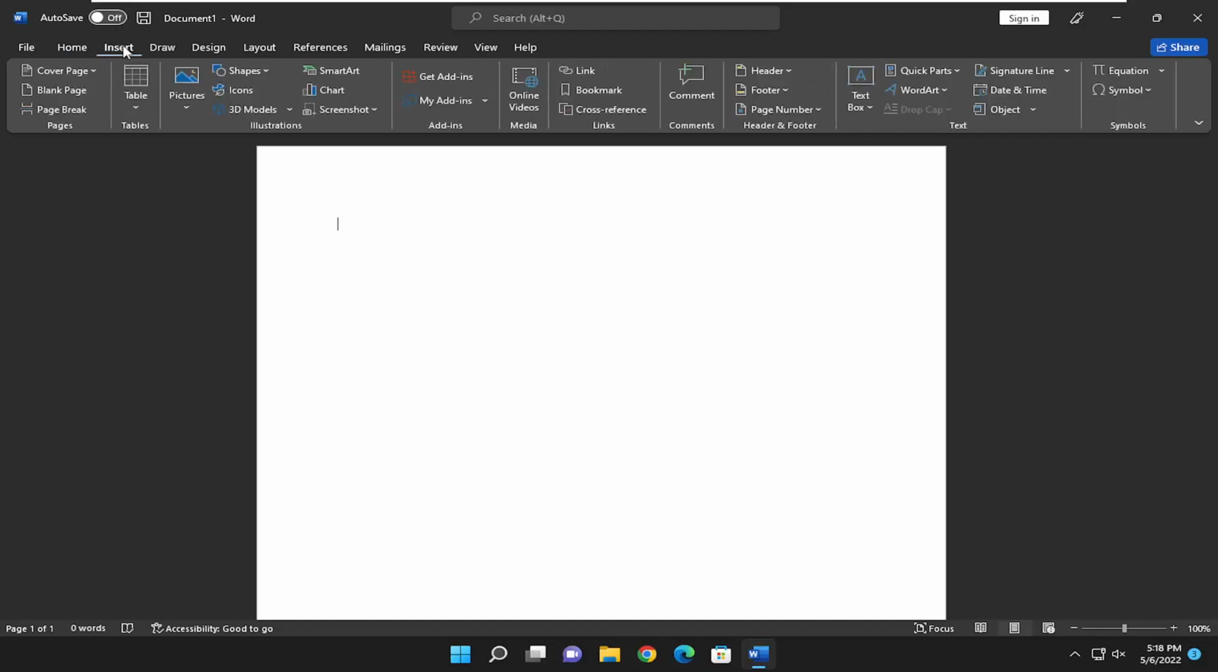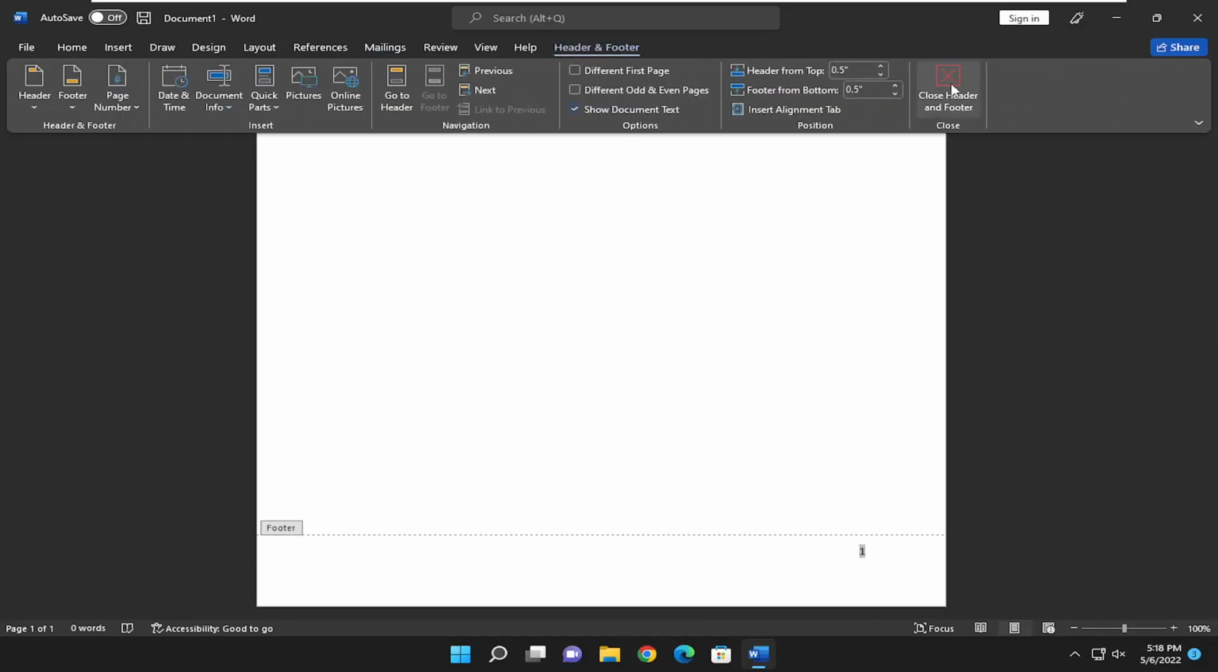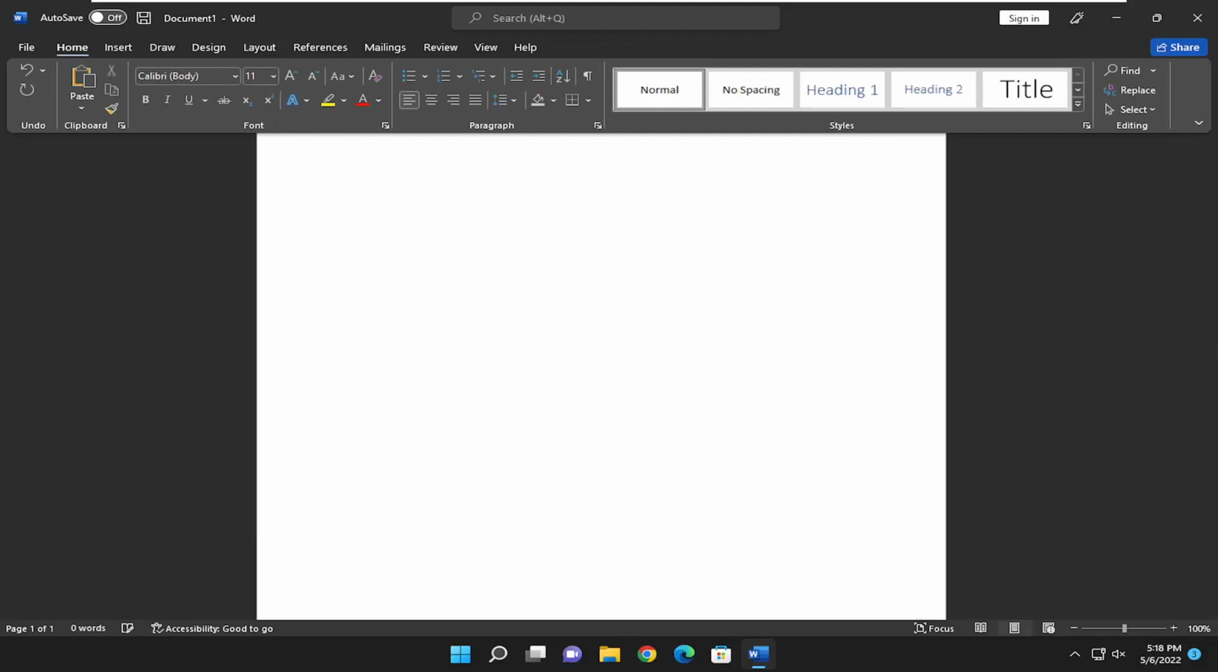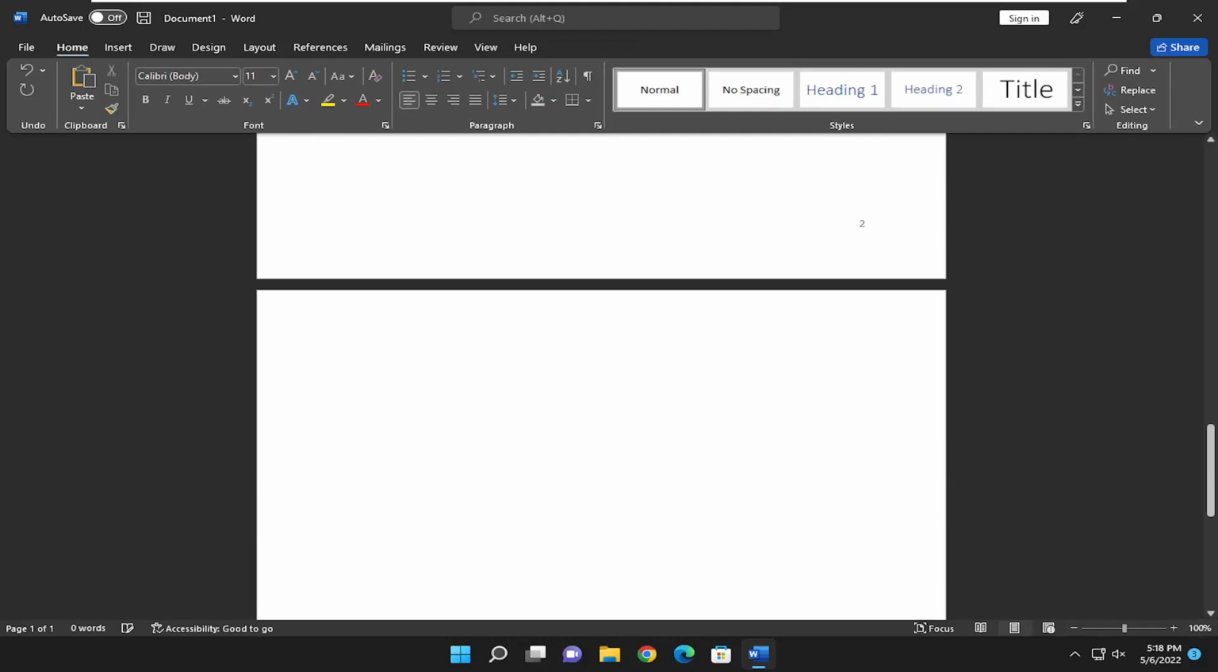So let's say I had page numbers on all of my pages right now. So I just did the bottom of the page. Let me just set that up for example here, and let me just close out of it. And now you see we have a couple of pages on this Word document.